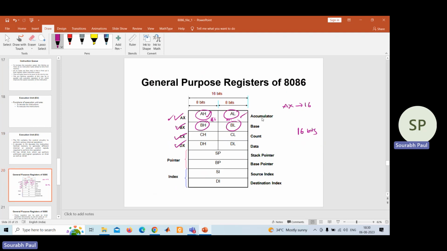The AX register, the accumulator, is also 16 bit, and so are the base register, count register, data register, stack pointer, base pointer, source index, and destination index. All these registers are 16 bit registers in case of 8086. Now out of these registers, these four are known as general purpose registers.